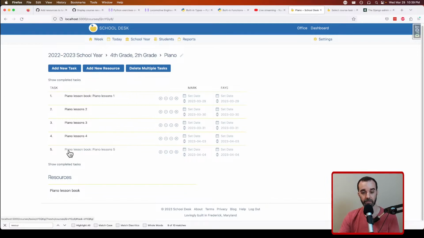Similarly, when it got to the fifth item, it did not have the resource either. So it had to do the same thing. It had to go and get the resource, pull it down, because these two are not connected in any way. So lesson 1 had no idea about lesson 5 also having this connection. And so it had to go get it again and pull it down.